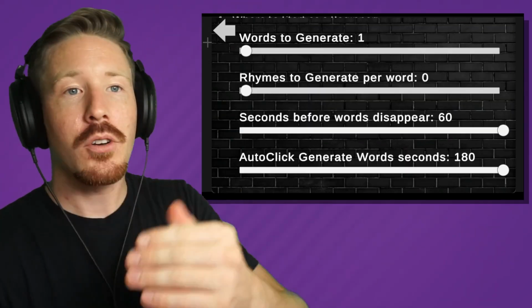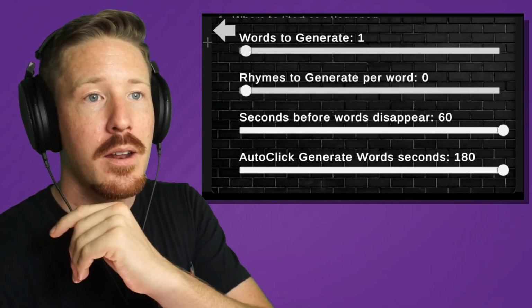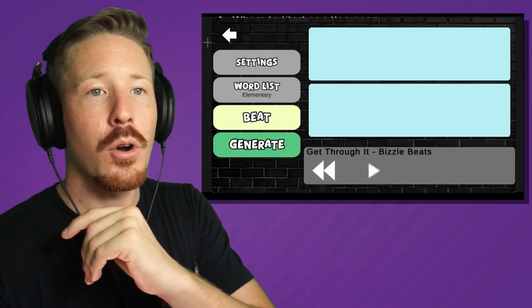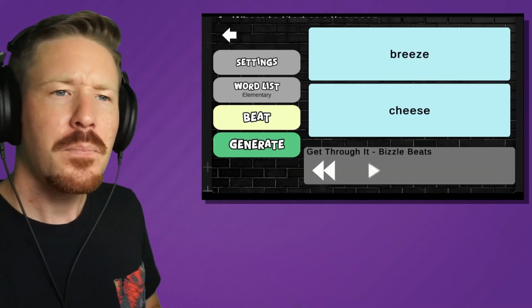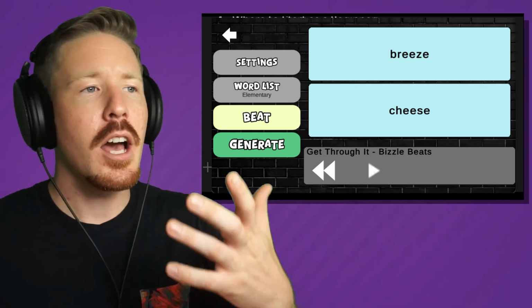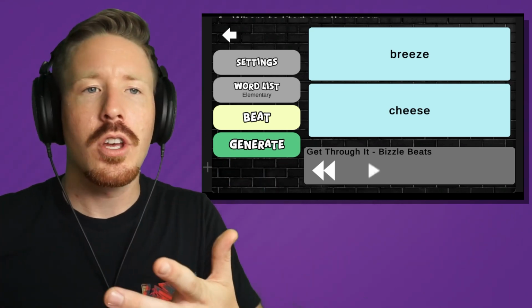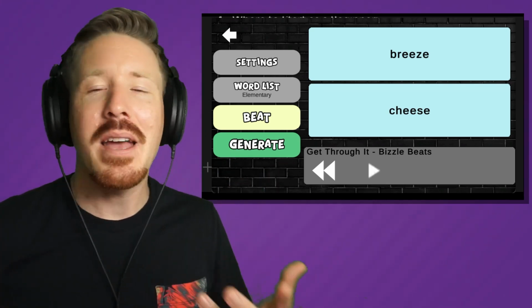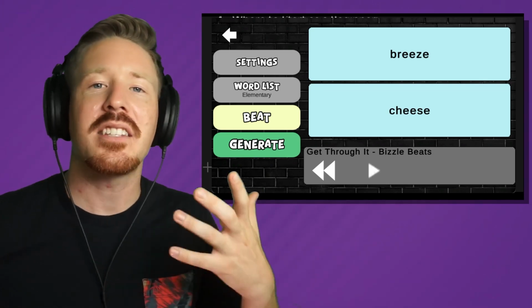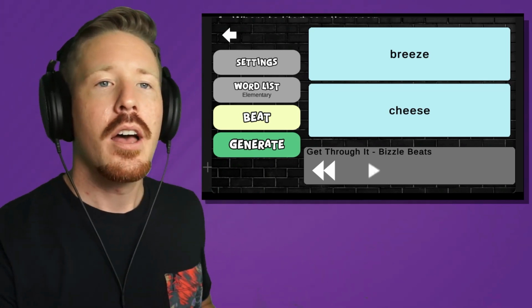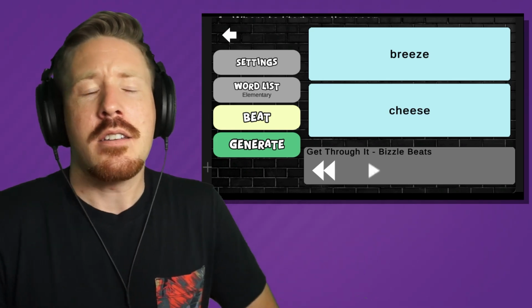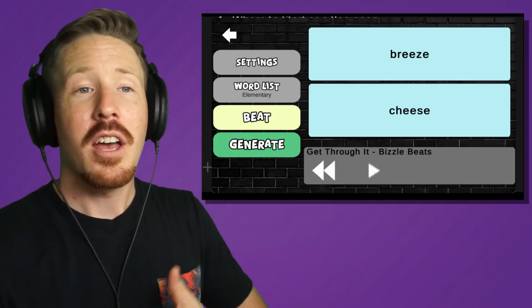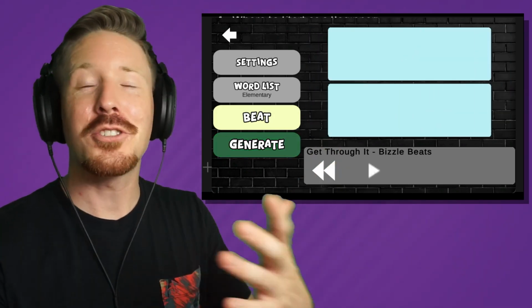So I'm going to go to the settings and I'm going to actually generate 1 rhyme per word. So now when I generate a word, I'm generating a pair that rhyme. And I'm just going to practice setting up these 2 words with kind of sentences that just make logical sense. Just anything that makes sense to come out of my mouth. So I go outside and I feel the breeze. I get a pizza with extra cheese. There you go. It can be as corny as you want.